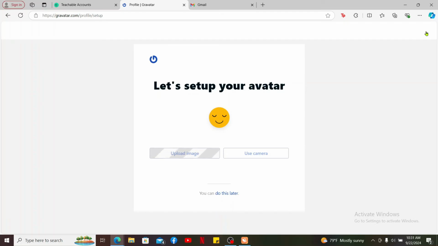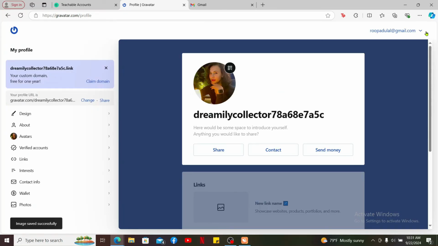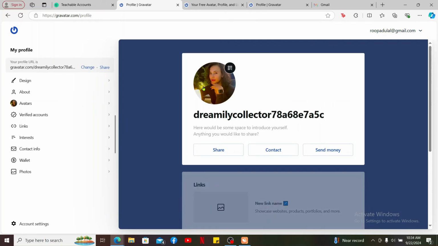Wait for a few minutes and you will be able to set up your avatar on Gravatar. Now right after you do that, you will be able to set your profile picture or add a profile picture for Teachable. That is how it's easily done.